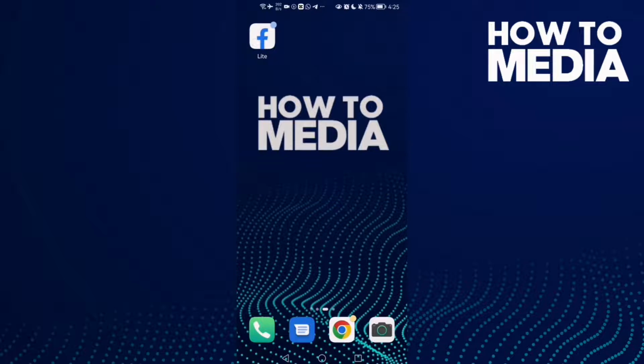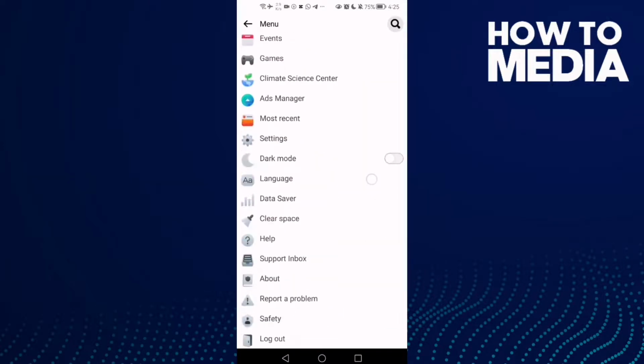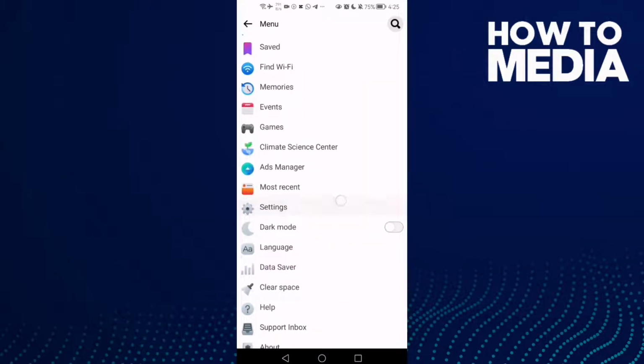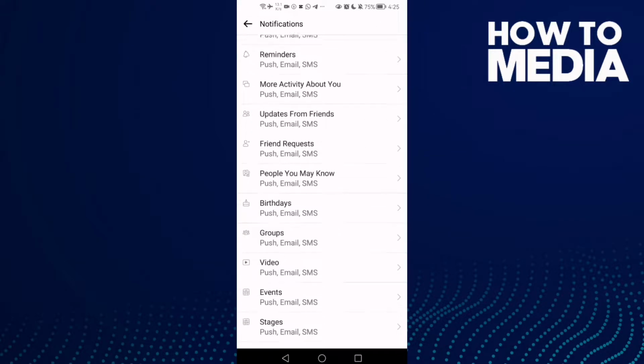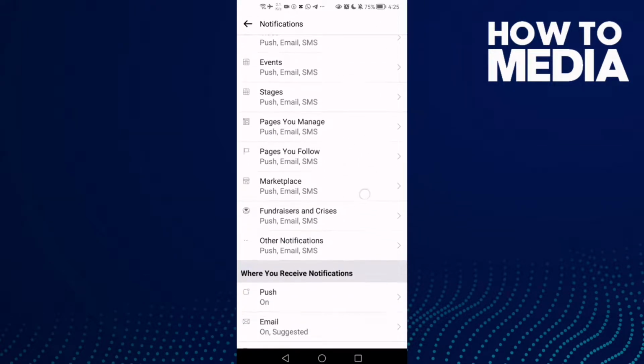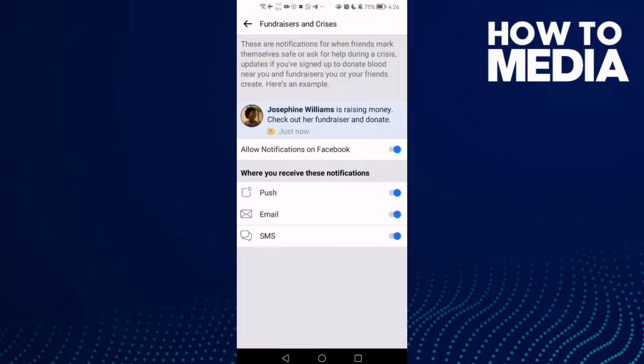In today's video I'm gonna show you how to turn off fundraisers and crisis SMS notifications on Facebook Lite. First thing, go to Facebook Lite and here just click these three lines in the top corner and go down until you find settings, and then click notifications, and now click fundraisers and crisis, and here just turn SMS off and go back, it will be saved.